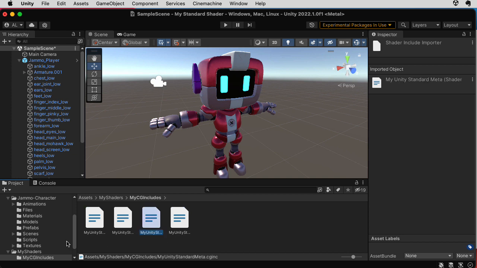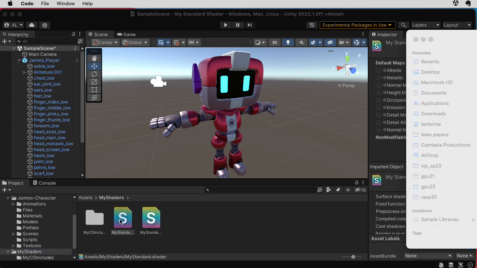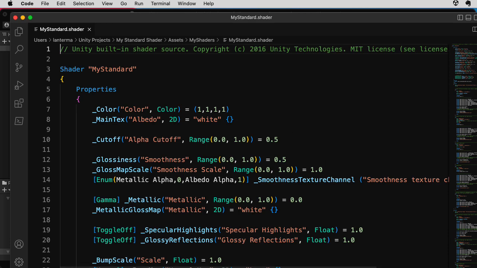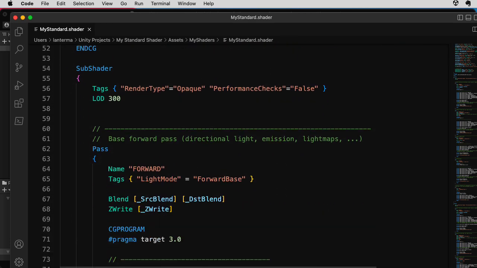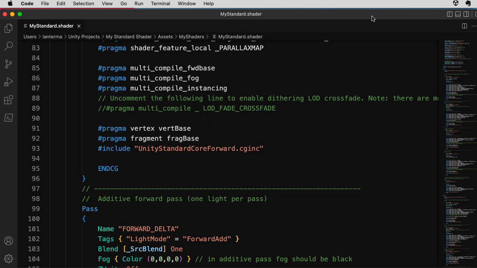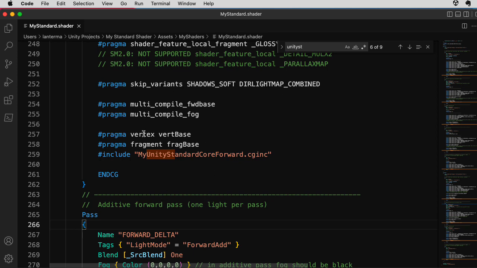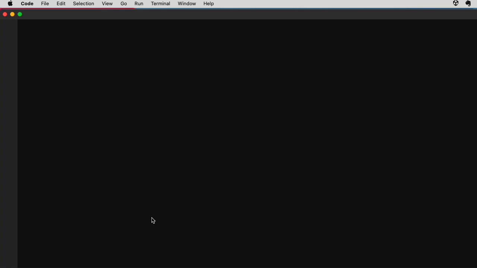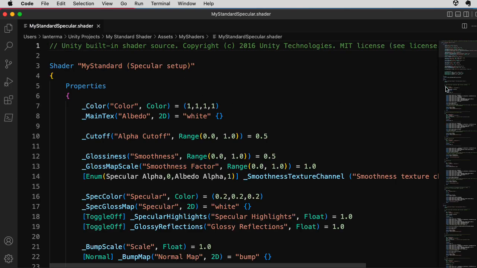And then for this to work, I need to go into my original shaders here, the My Standard shader, and I need to do a global search and replace on things that say Unity Standard and make it My Unity Standard. All right, I'm going to do that. Okay, off camera, I just did that for the My Standard shader, and I need to do the same thing for the My Standard Specular shader.